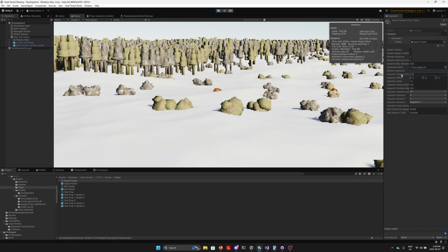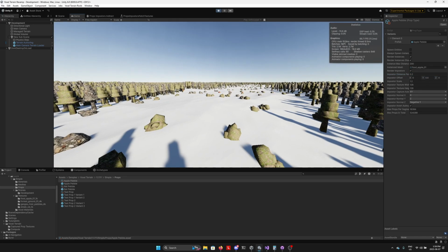And this is without imposters. So that's the actual mesh. And as you can see, it doesn't look that different from that distance, and that's the point. It's supposed to reduce the number of triangles that you have to draw on the screen. So I'll put it at 0.2, offset them up a bit, put 0.5, and zoom out.